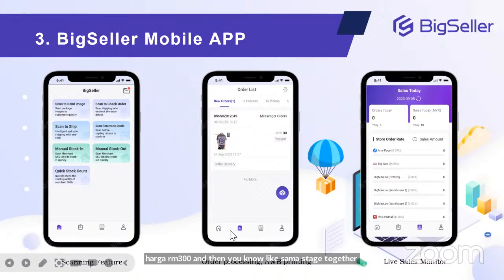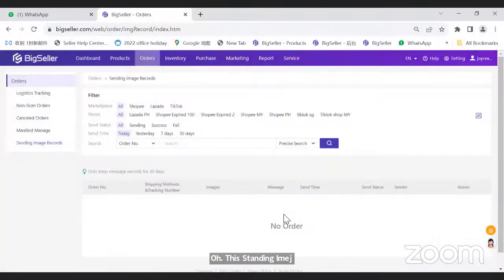And all the images will be saved on BigSeller here. Orders, sending image records, image messages will be saved in here automatically for 30 days. So in the future, if you have any argument with your buyer or maybe with a courier, because sometimes it's the shipping company, the logistic company themselves, you can use the image as the proof, and it will be saved for 30 days. And currently we support Shopee, Lazada, and TikTok. We call this feature scan to send image.